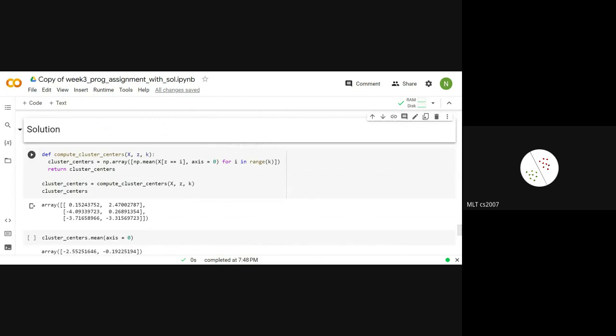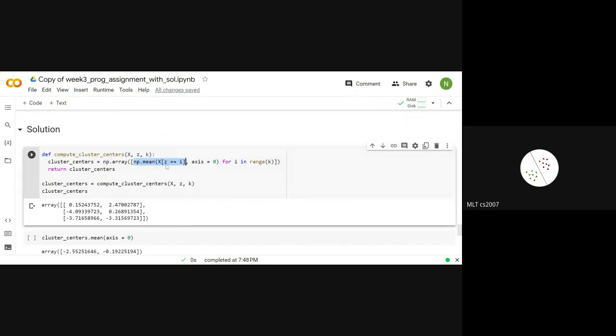So what I'm doing, I'm finding the mean, np.mean, and I'm taking only those points which belong to cluster i. And i is what? i is ranging from 0 to k. So 0, 1, 2. When it takes 0, it will take only those points which belong to cluster 0 and take the mean.